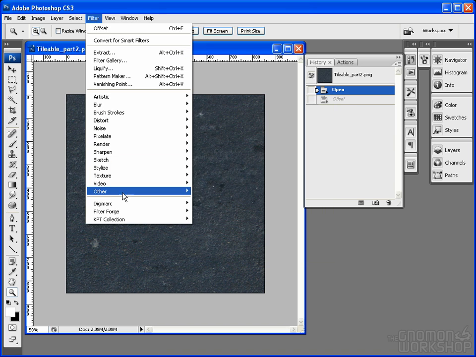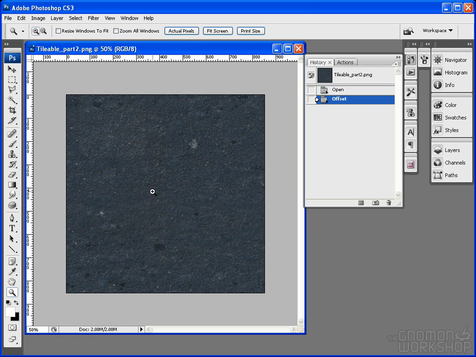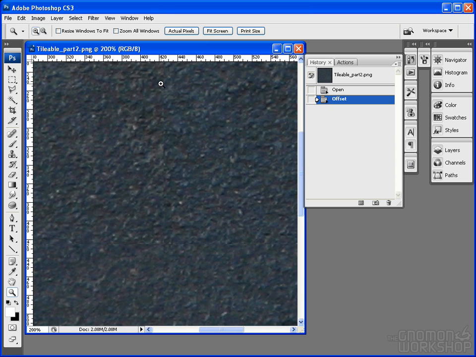So I'll go to Filter, Other, Offset, and I'll move it about halfway. So about 425 by 425 pixels. Make sure wraparound is on. Hit OK, and now in the center of our image we have our seam that we want to get rid of. So now there's a number of different brushes you can use to get rid of these kinds of seams, and the one I like using the most is something I'll call a cloner.